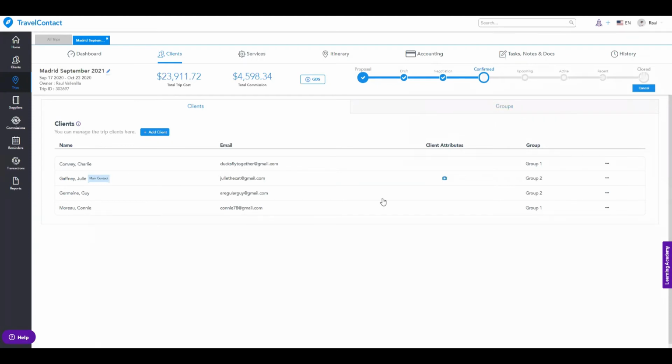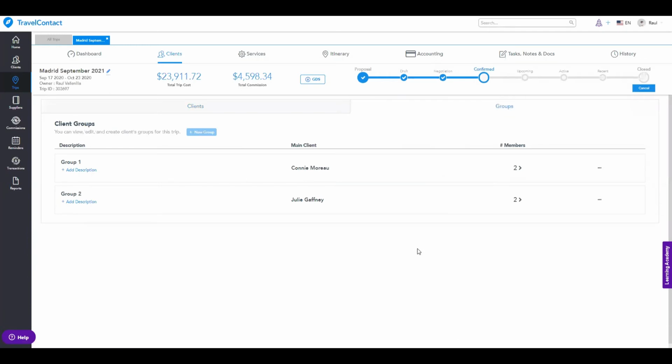You'll be able to review them, and then you'll see that we have the groups option. So basically, groups in Travel Contact are going to refer to those paying groups that you want to create for your clients. In that sense, you can split the costs further down the line, and then you can assign them to different groups, and you can manage those groups from this section at any point.